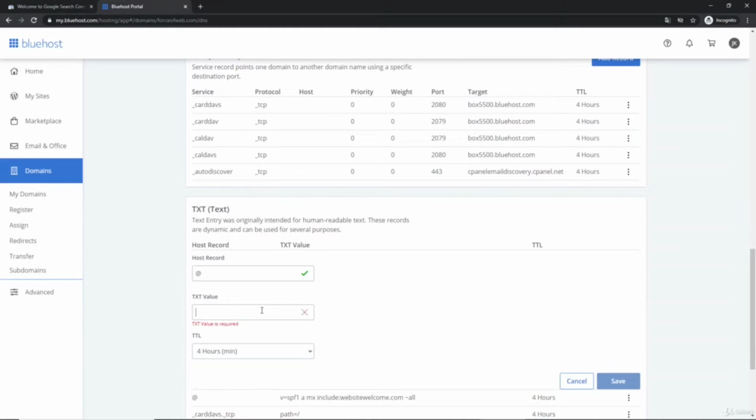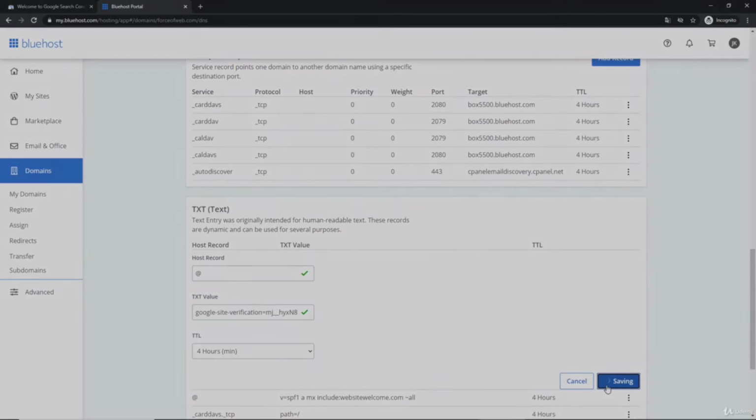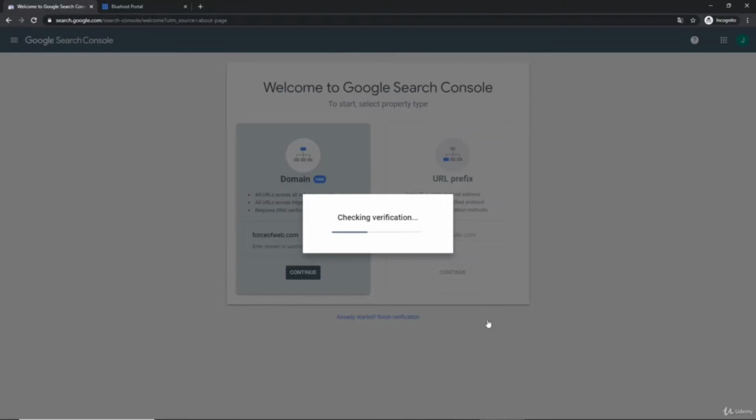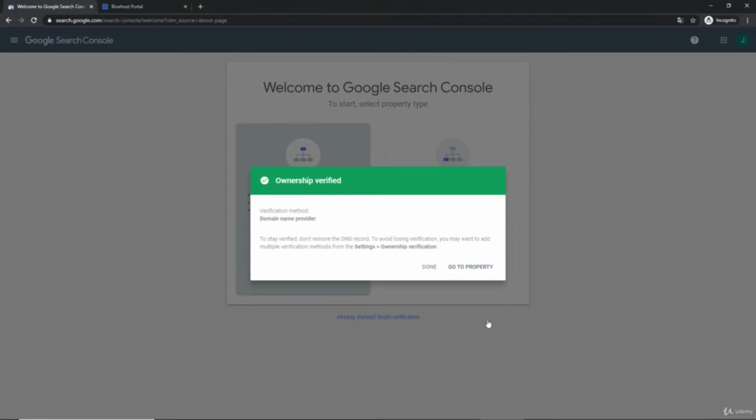Paste your text from Google Search Console to the TXT value field. Leave the default TTL value. Click Save. This record is now saved in your DNS. Go back to Google Search Console and click the Verify button. You should receive information that the ownership is verified. If not, wait a day, as it may take some time to apply.